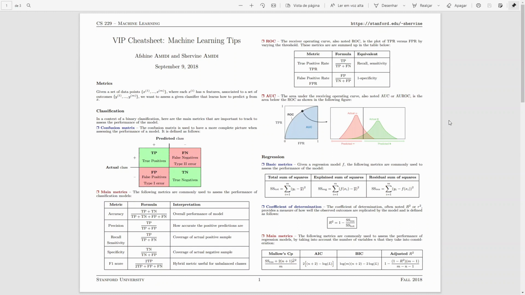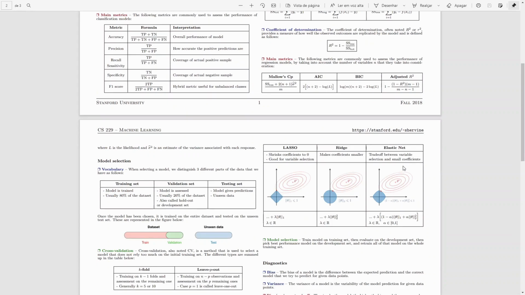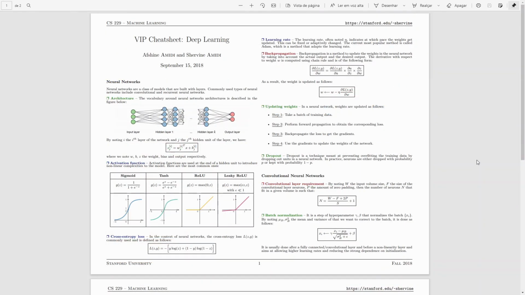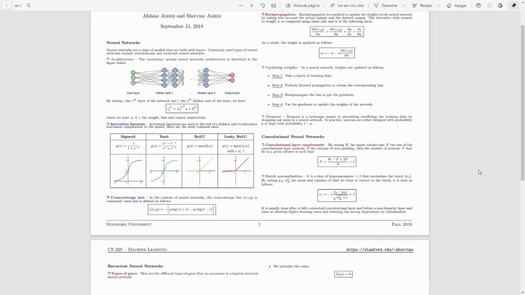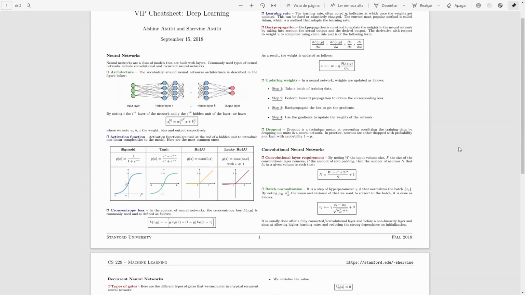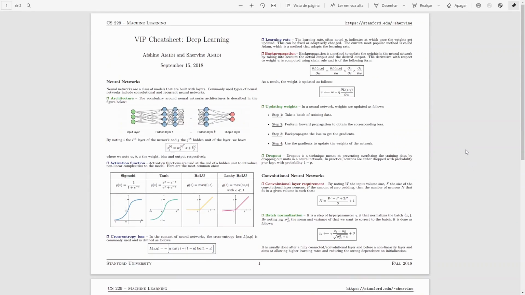We also have some general tips about machine learning, such as classification and how to evaluate with the confusion matrix, the ROC and AUC curves, regression, basic metrics, model selection, and so on. This is very useful if you are learning. Then one more about deep learning. You have here also useful information about deep learning, mainly the basics that we need to know.